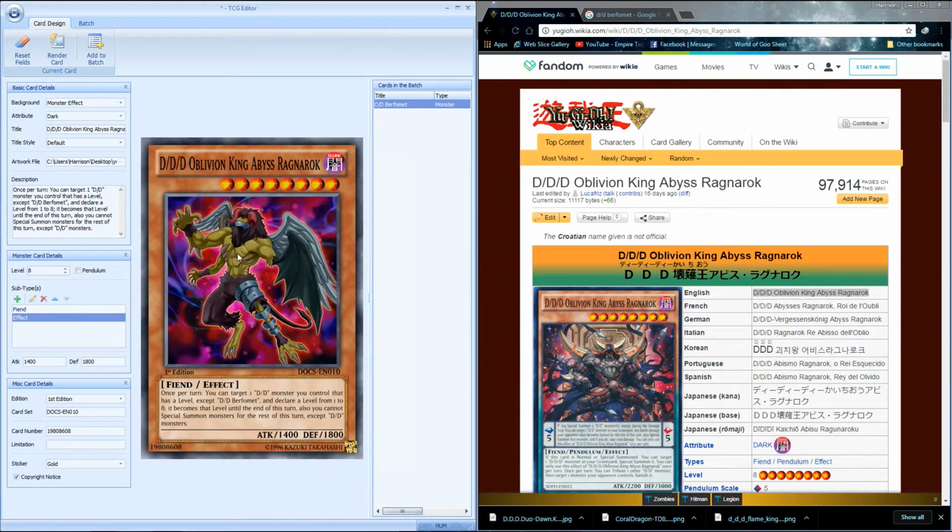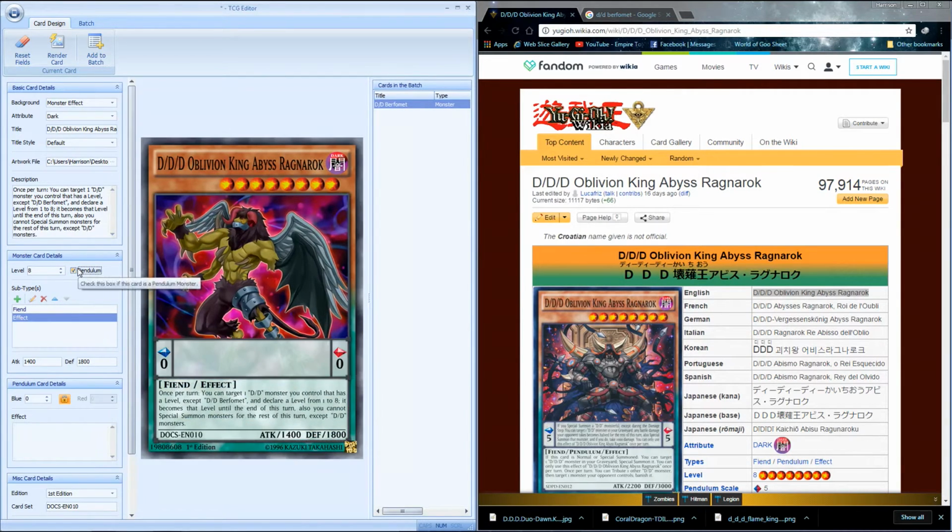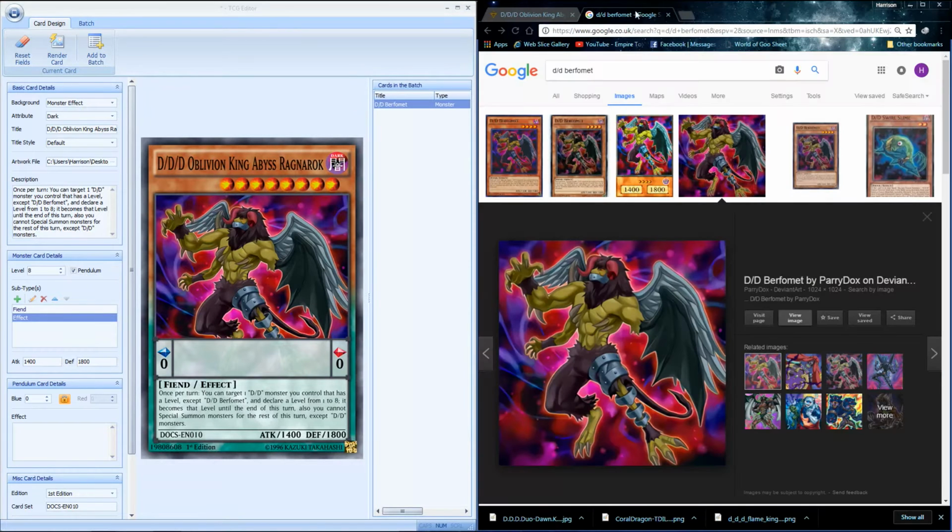So conveniently, to make a monster a pendulum on TCG, this is one of the reasons I like this tool so much, you just check this box and there we go, pendulum. You will notice, however, that it does stretch the image across the pendulum effect. I think this is a legacy thing. I think the first pendulum monsters might have done this in reality, but nowadays, as you can see, they don't stretch. So we're just going to have to edit that in Paint. It's the quickest way of doing it.